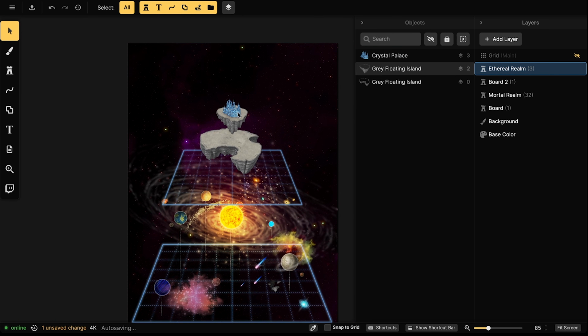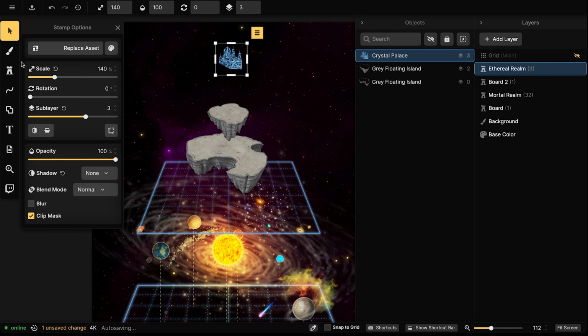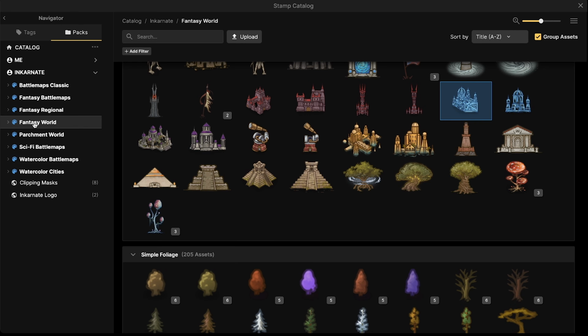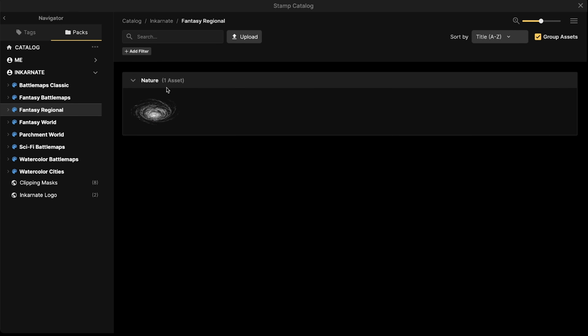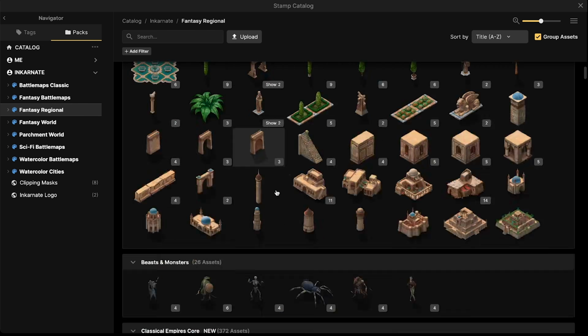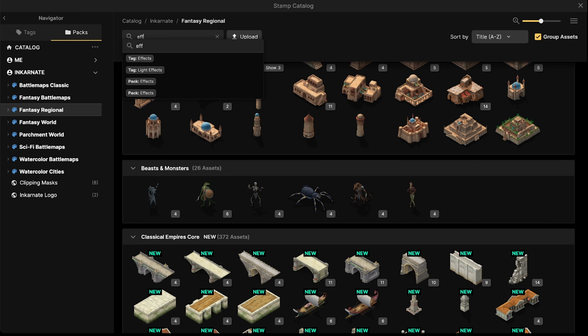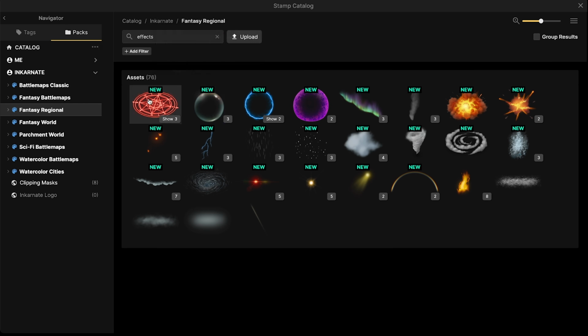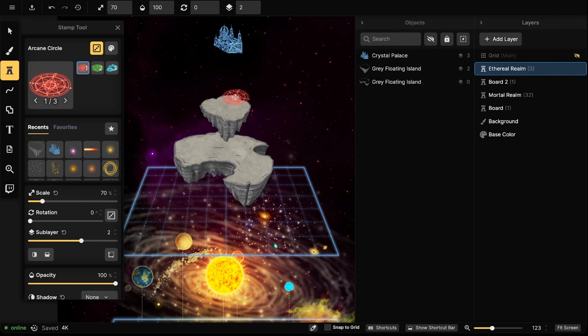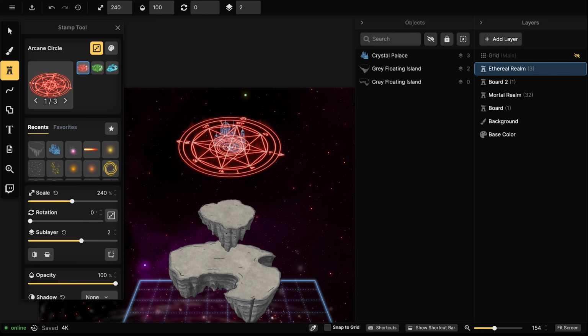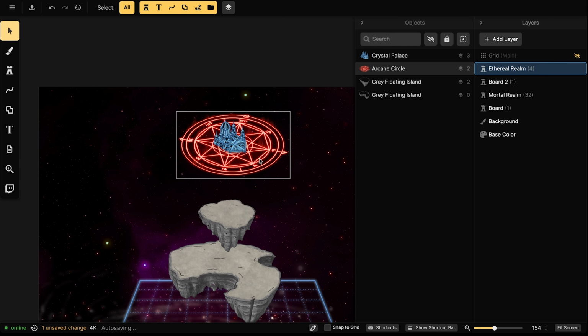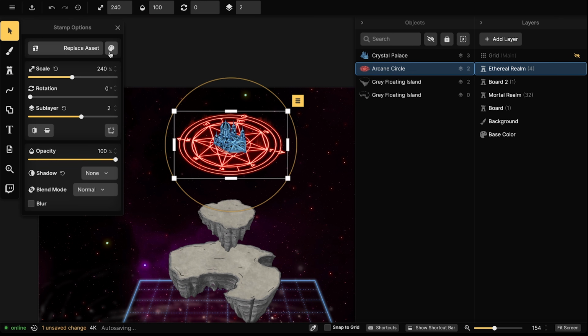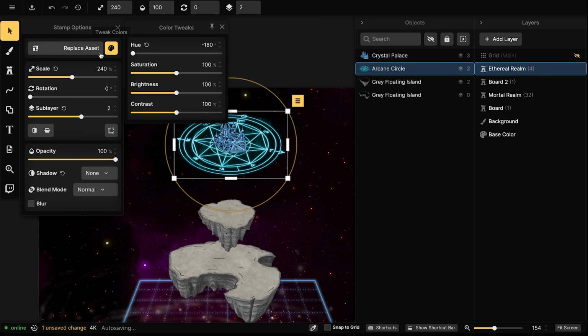That looks good. And then why don't we also add some other things? Like maybe we can take stuff from the fantasy regional style. There should be some effects that you'll find quite interesting. We just type in effects here. Why don't we use this red one right here? This looks good. Why don't we place this just right underneath of it? I'm going to change the color more to a bluish color. There we go. That looks good.